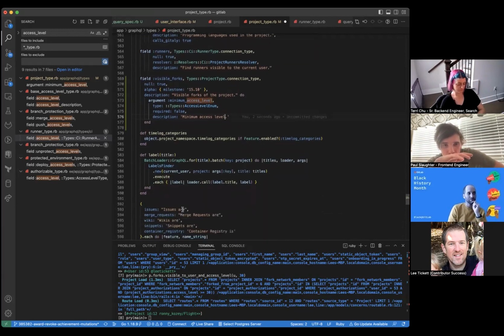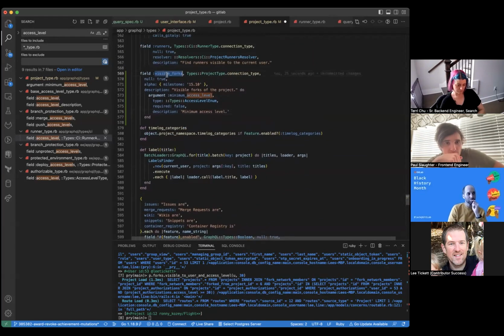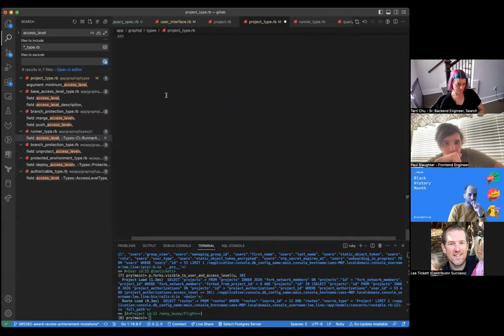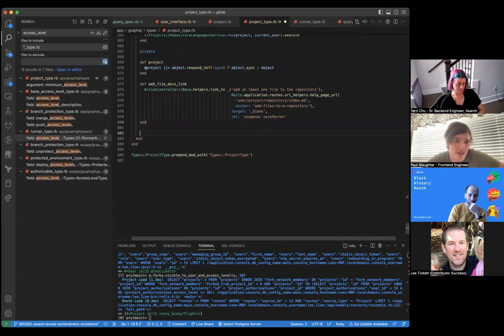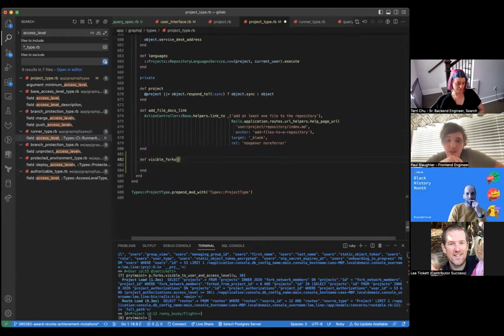Right, visible to minimum access level. So now we need to create that as a method. I mean, this is already getting a little large, but with a thing like project, it's bound to.